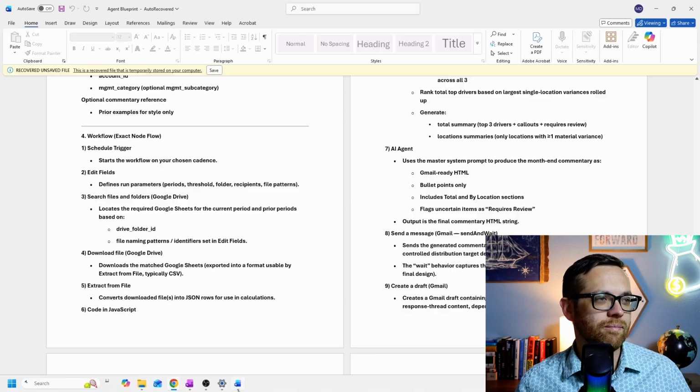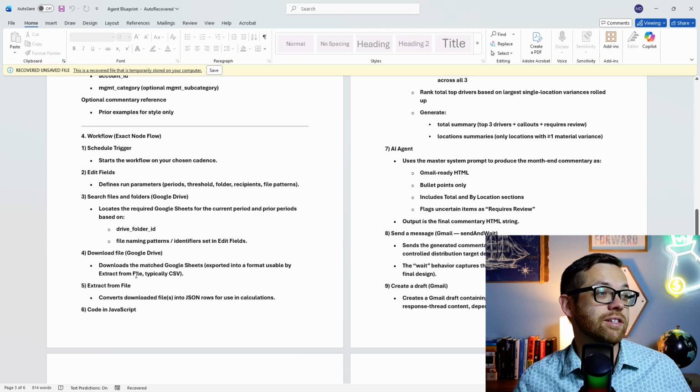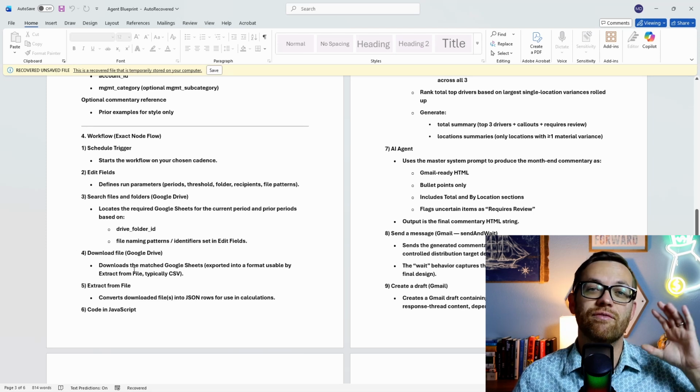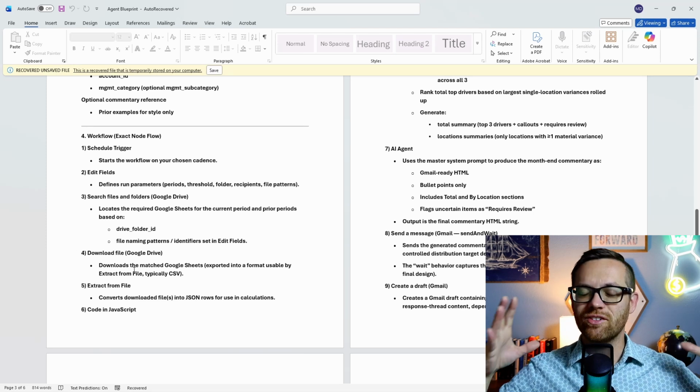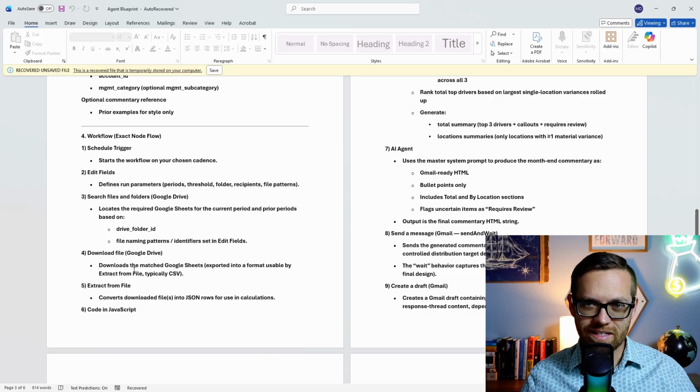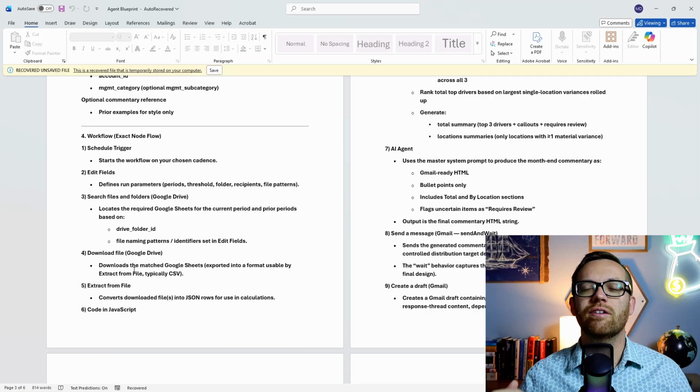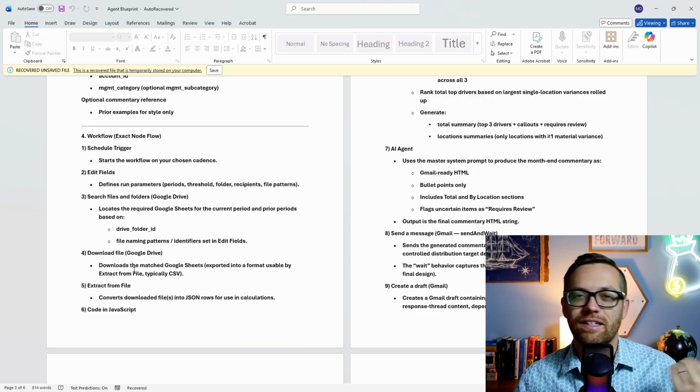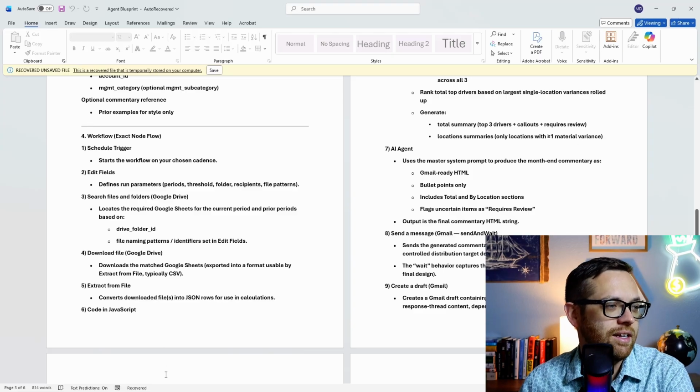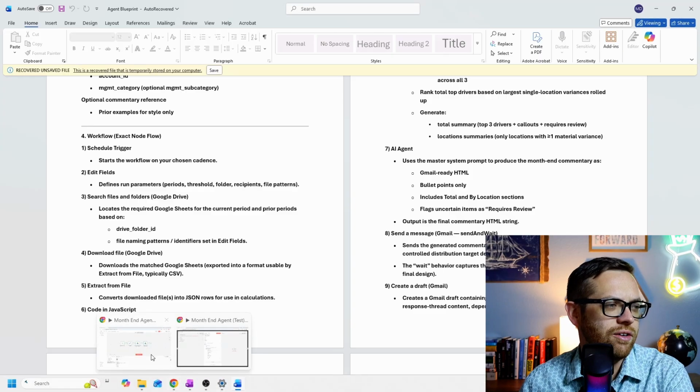I'm back to the blueprint. Our next node is extract from files. We want to take the files we just downloaded. We can't just take those files and feed them into this AI agent. We're going to take those and turn them into JSON, which will then be ready for us to do some other transformations on to feed into the AI agent. So let's go ahead and use the extract from file node.